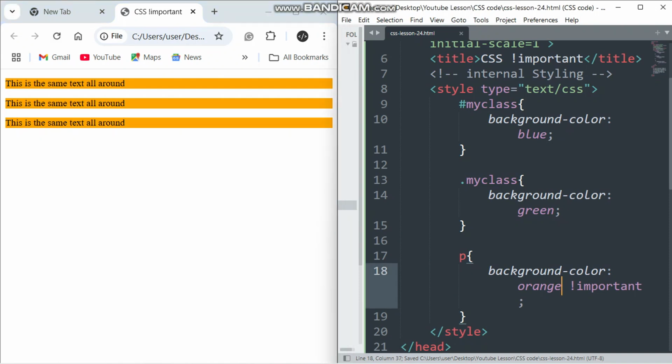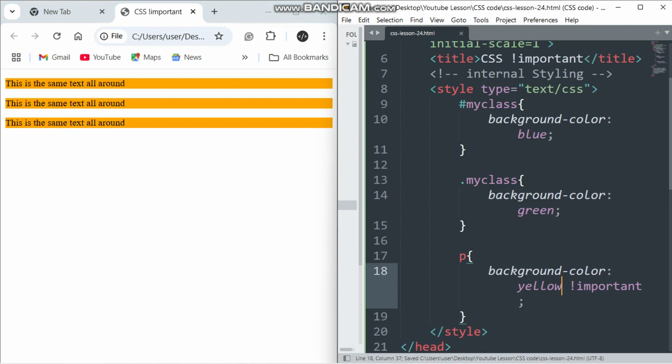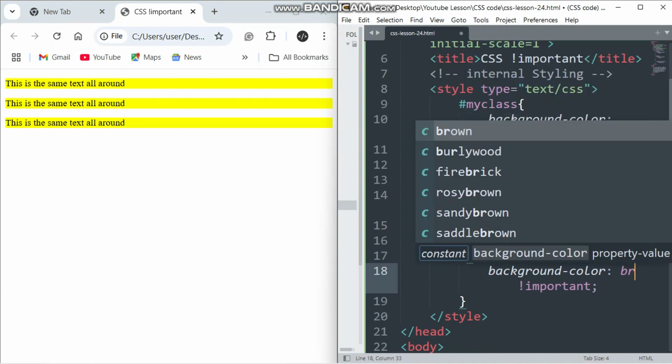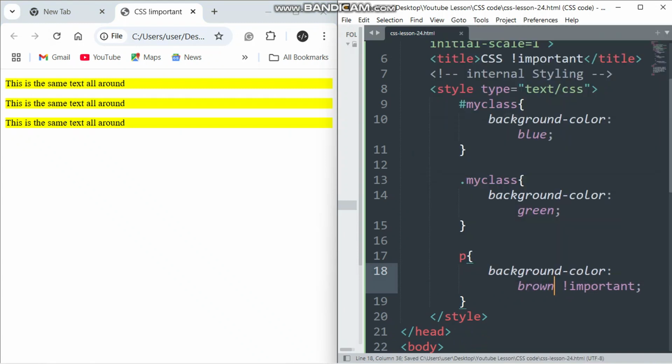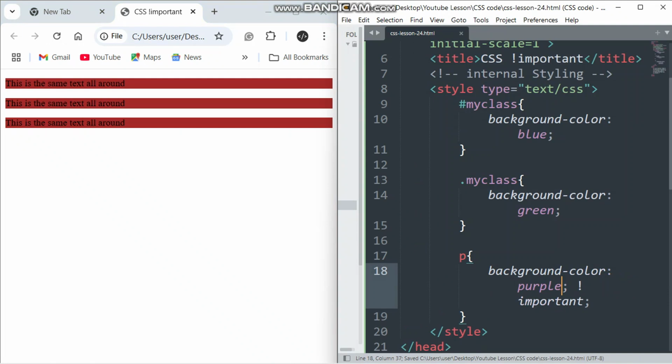We change it to yellow, it will still change all over. We change it to brown, save it, it will still change. We change it to purple, it will still change as well. Now, sorry, after changing it to purple, something happened here. It was not set to important. Now we refresh it, all over is purple.